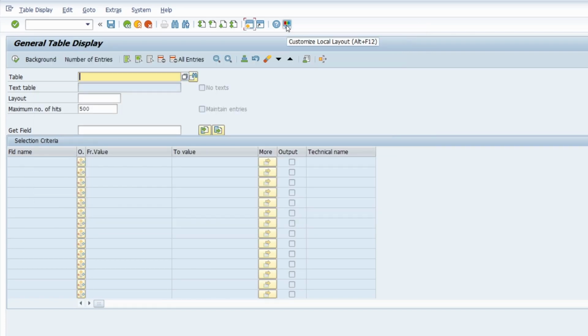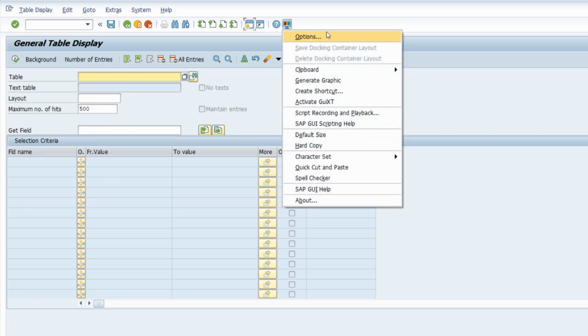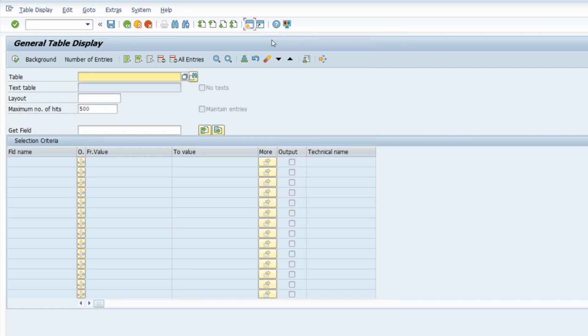And over here you can customize your local layout, or you could also hit the key combination Alt and F12, and here you have a lot of functionalities and functions available. So you could also access the SAP GUI options, you can access the SAP GUI scripting, and so on. The two toolbar functions help and customize local layout are available in every SAP GUI window.